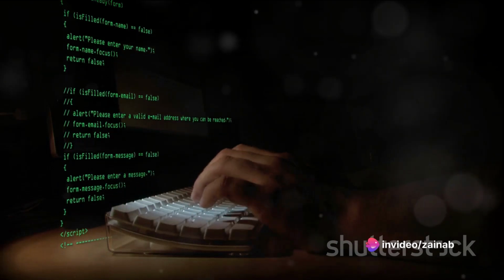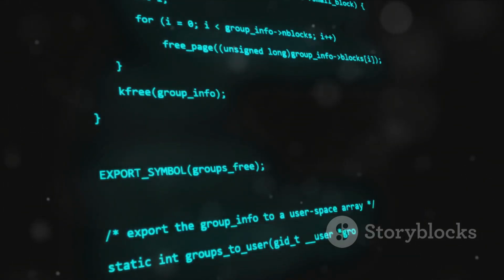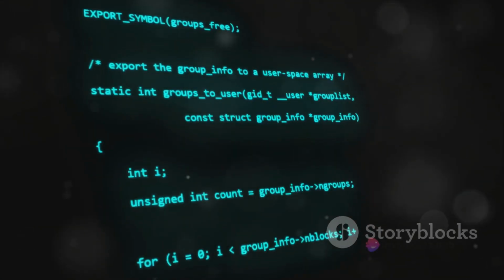The program will prompt the user to input two numbers, add them together, and display the result. This involves utilizing cin for user input and cout for output.